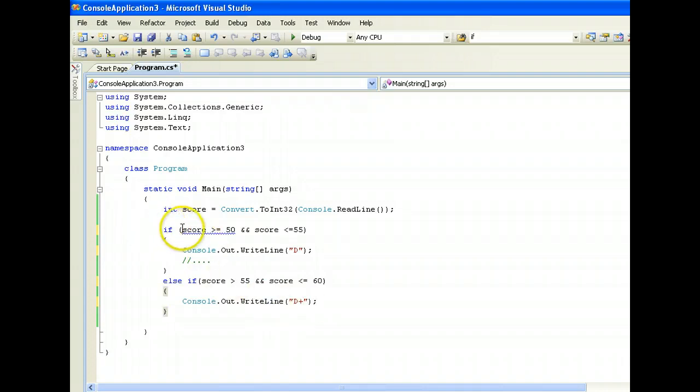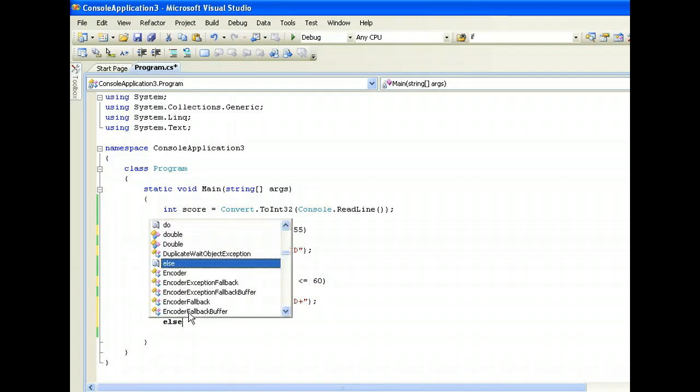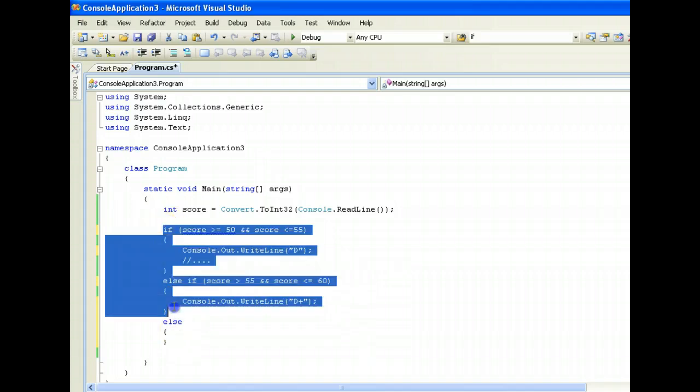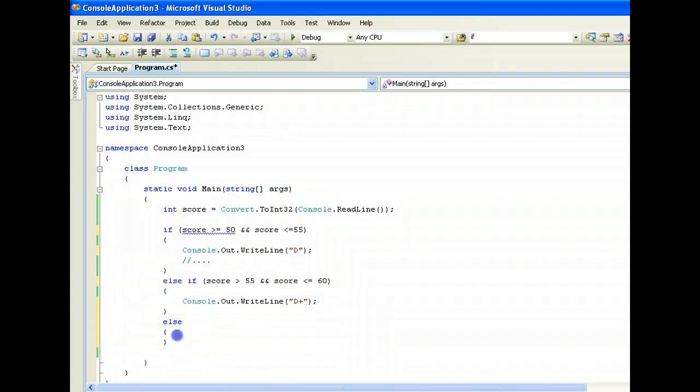So what we have done is, instead of if else, it's an if else if. If score is more than or equal to 50 and less than or equal to 55, else if it's more than 55 and score less than 60, then it's D plus. Else, we can carry on like this. We can have more else if or just else. Finally, if it doesn't fit the above conditions, it should come to the else portion over here. So with all these if else statements, it will help you to form a decision path.